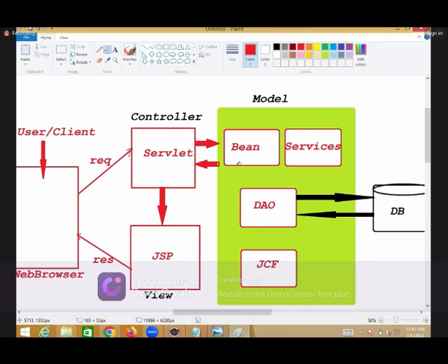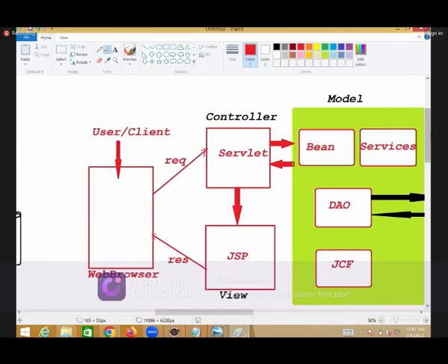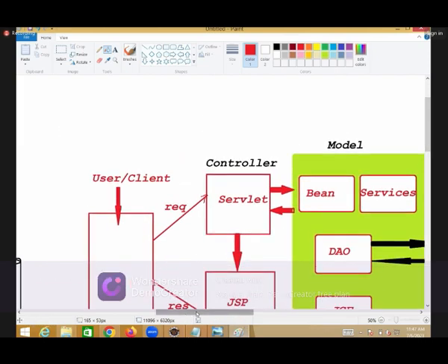JSP is only the view. It is a presentation. So why did we select JSP? Sir, flexibility is very high. As a code writer, I can write Java code and HTML code together. I can write it. So this one, you can say, is the model 2 architecture.